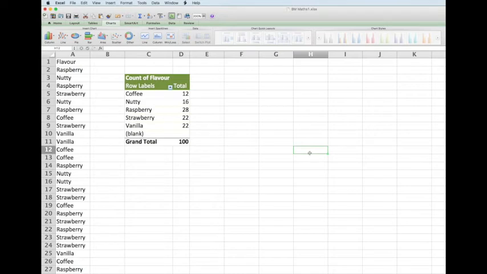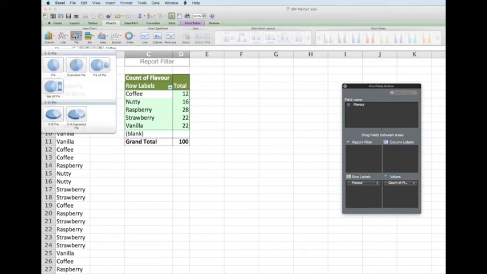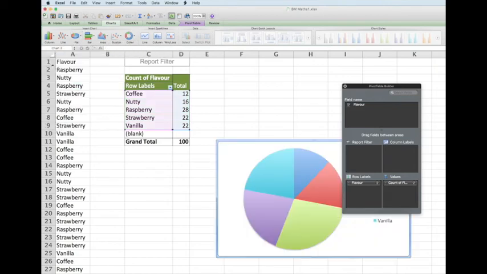The beauty of this is also that if we now want to view this using a graphical device such as a pie chart, what we need to do is select the pivot table where all the results are, and the results, recall, are telling us that they've counted 12 examples of coffee, 16 examples of the nutty flavour, and so on. Now, to show this as a chart, I need to select charts out of this menu up here, and we want a pie chart. So I will select pie from this, and here we go.